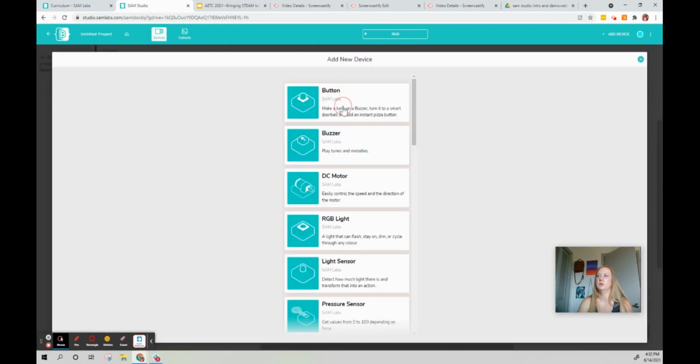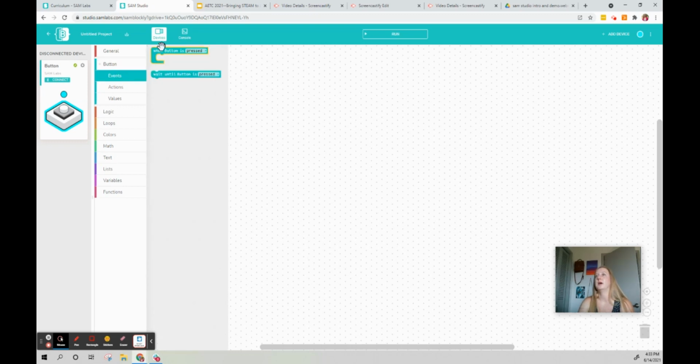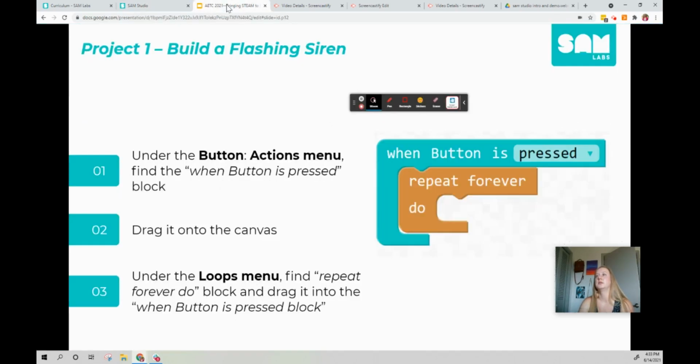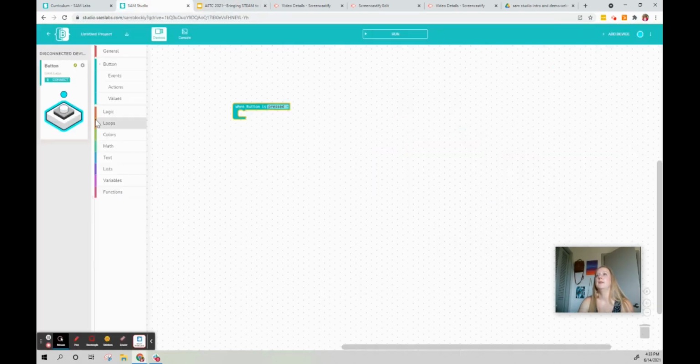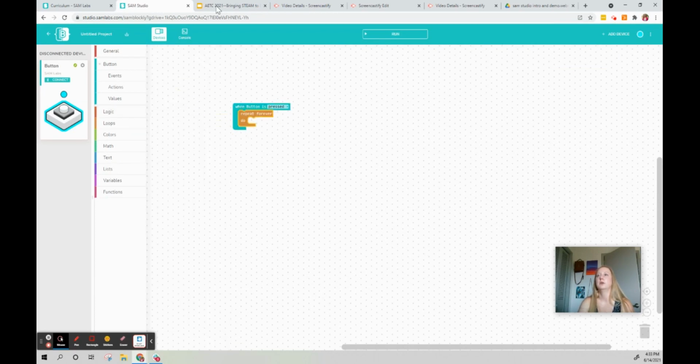So we're going to need to add a button device. So we did that. We're going to leave it disconnected, but this is what you do to manipulate the button virtually. And then this is where you can find when button is pressed, like we have here. And then we're going to go to loops and repeat forever do.